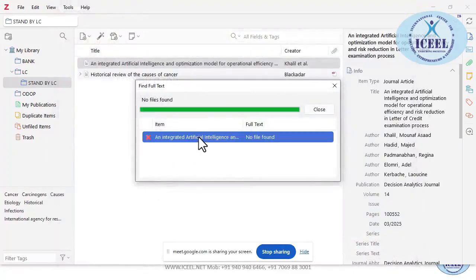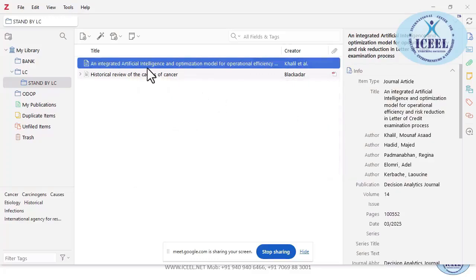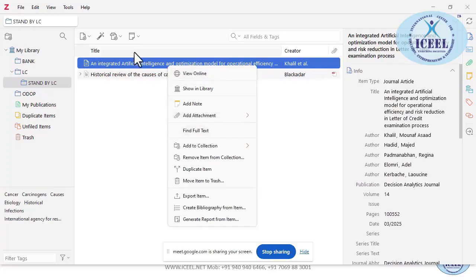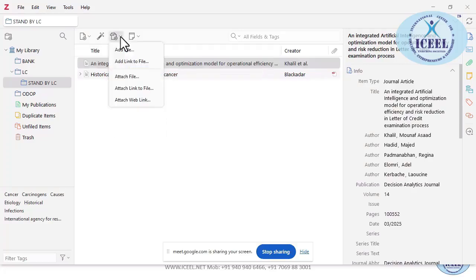Not found means it is not open access. Right. In that case, you go to Google Scholar or any other website, maybe ResearchGate, and you can connect directly to the author, who may also give it to you. After getting the article, you click right click here or directly click here and attach a file. These are the different functions that I'll be explaining now.